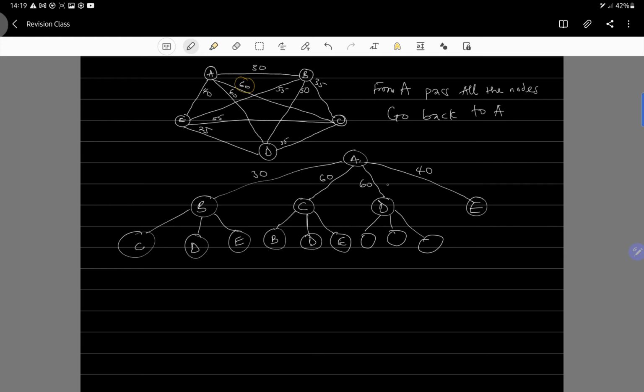So what are the nodes? A, D, we can go to B, we can go to C and E. So, meaning that this first node here, we've gone through A, D and B. And this node here, we've gone through A, D and C. And this node here, we've gone through A, D and E.